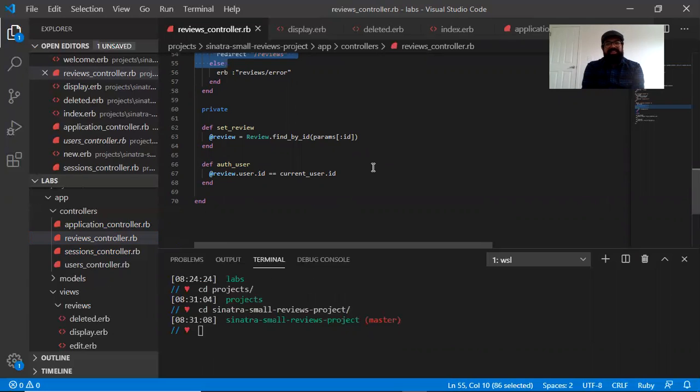So the private methods are set review, which we saw a few times. It's going to be review equals Review.find_by ID, by the param ID, and authorized user: add review.user_id equals current_user.id. Very practical if we want the correct user to edit and delete his own reviews. That is the intention of this code.